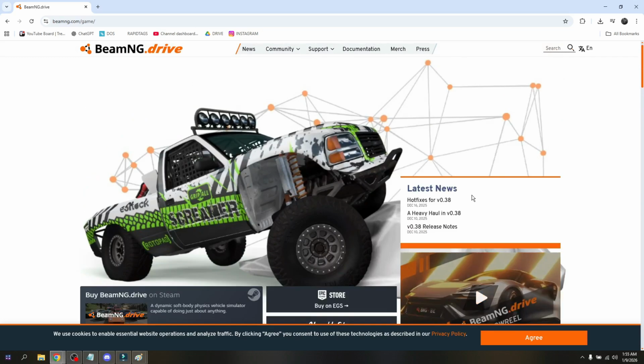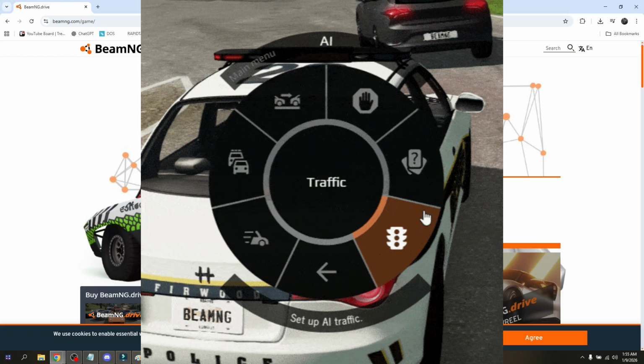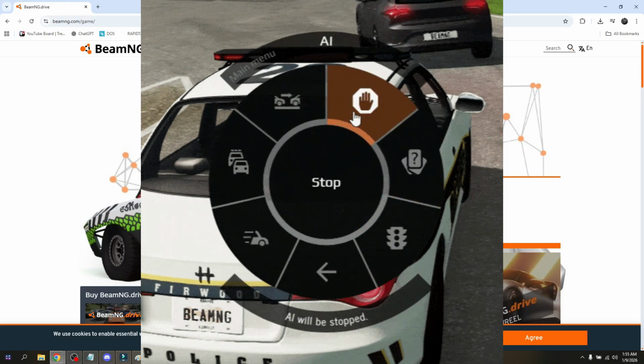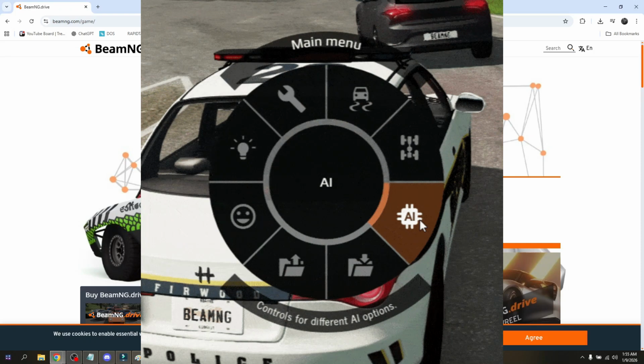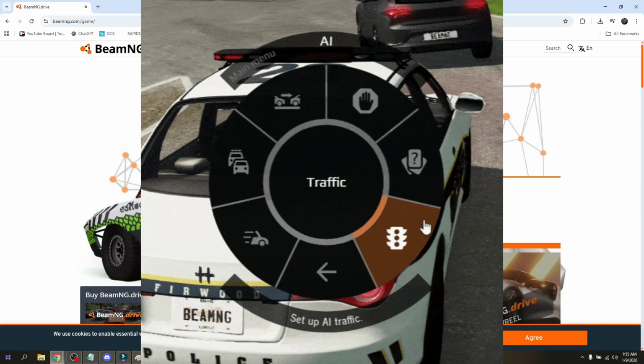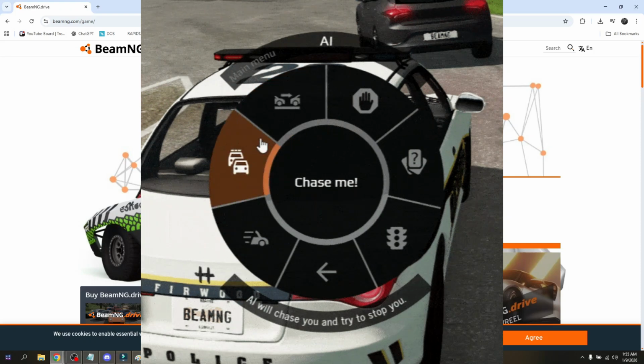The first method is hitting Escape plus R on your keys. Then all you have to do is hover your mouse over the AI traffic field, and from there you should be able to see options to spawn normal or to spawn heavy. Now you just have to wait for a couple of minutes for the traffic to show up. It's going to depend on your GPU.